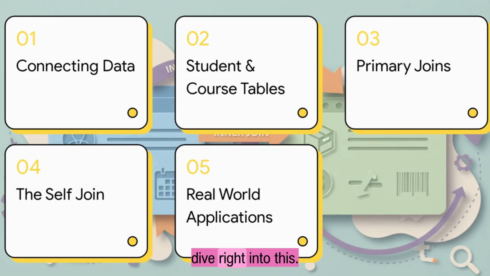Okay, let's dive right into this. Here is our roadmap for today. First, we'll look at connecting data with joins. Then, we'll set up some student and course tables. After that, we're exploring the primary joins, understanding the self-join, and finally, looking at real-world database applications.